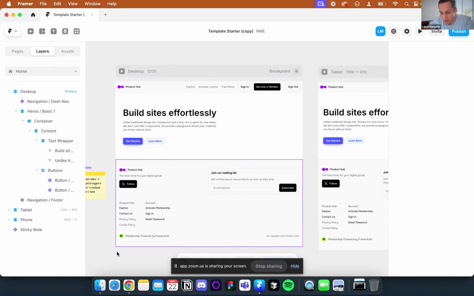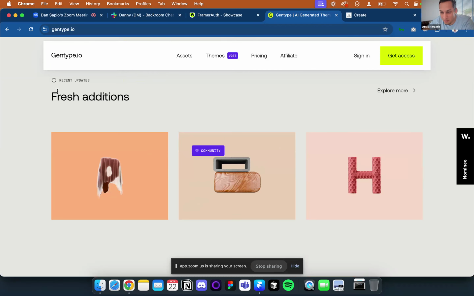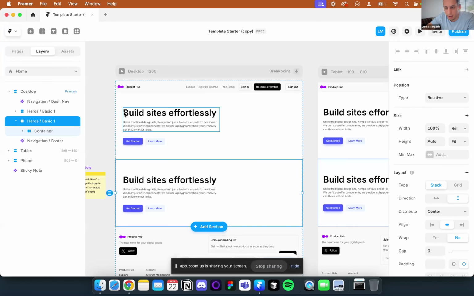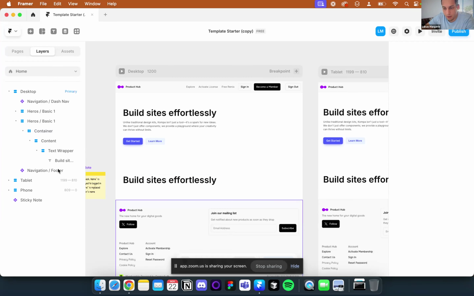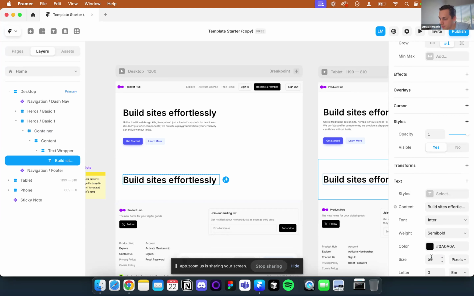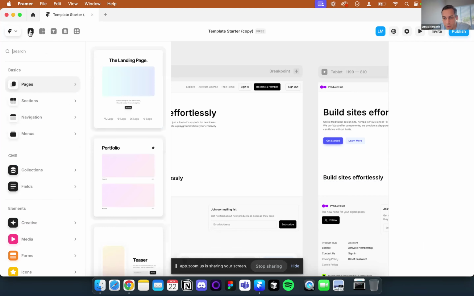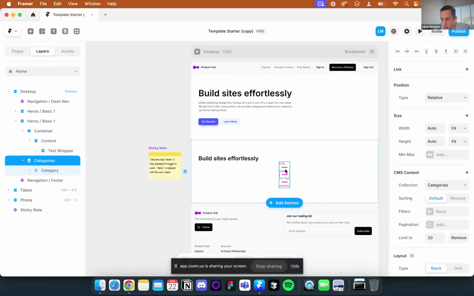Cool. So I just built a nice little hero section. We don't really need anything else. Now we have this listing here. We need a CMS collection. So let's duplicate this and delete this bottom part. We don't need the textiles for now. And let's add this CMS collection. We want to add the different categories here, and then we want this to be fill.